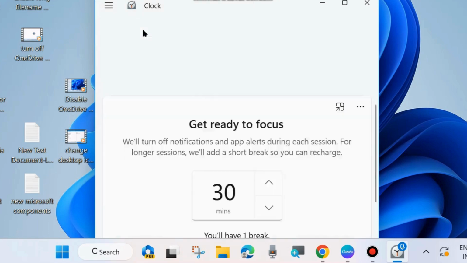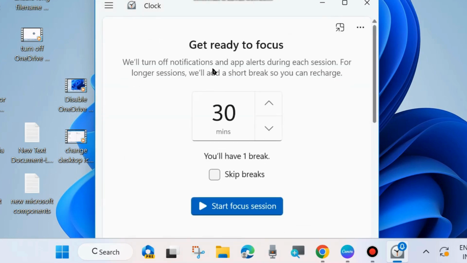focus sessions is available. Focus sessions means we will turn off notifications and app alerts during each session. You can choose a session in which you can't receive any notification or any alerts. You can also set a focus on your Windows 11 and 10 system through clock app.